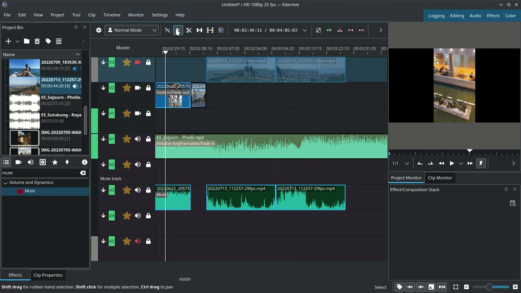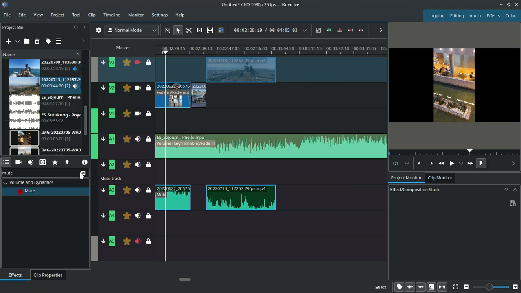After cutting, I don't want this part. I will select the arrow again. Now I have to select the video that I don't want, and just press delete on the keyboard, and it's done. This is the basics.